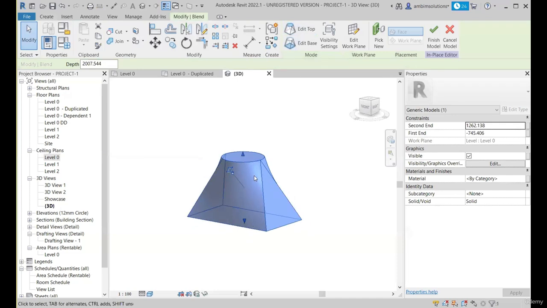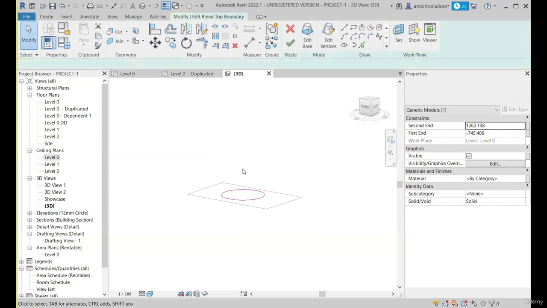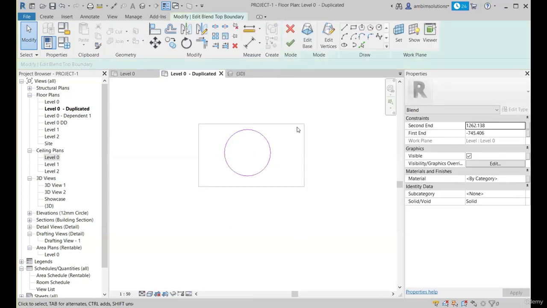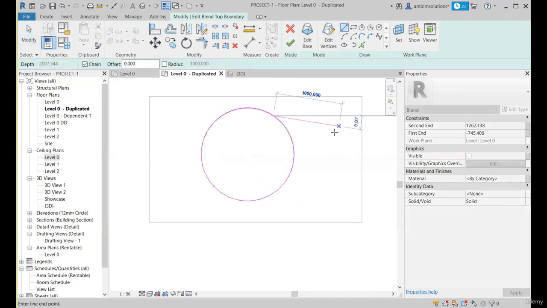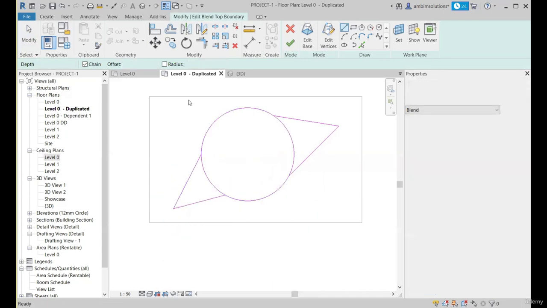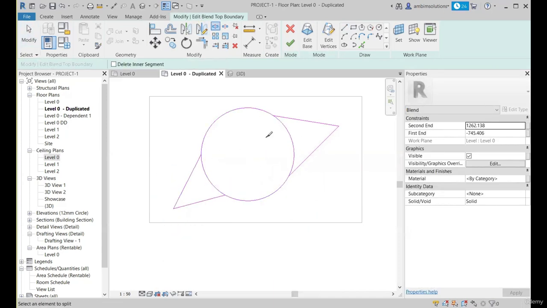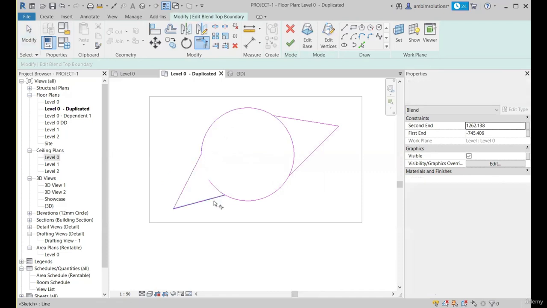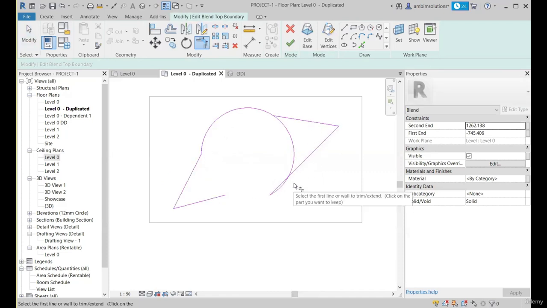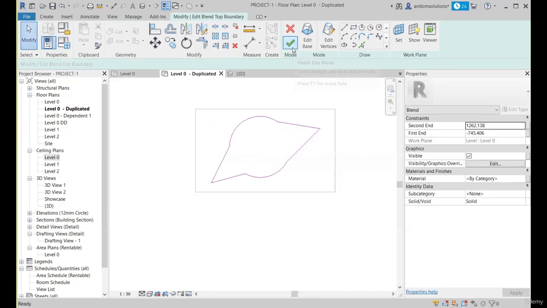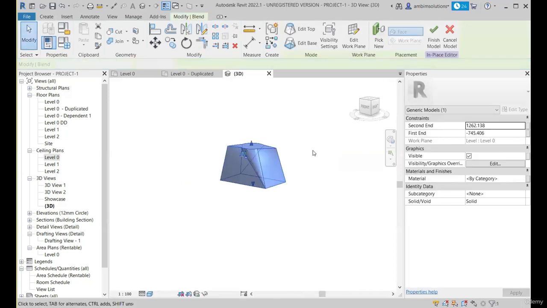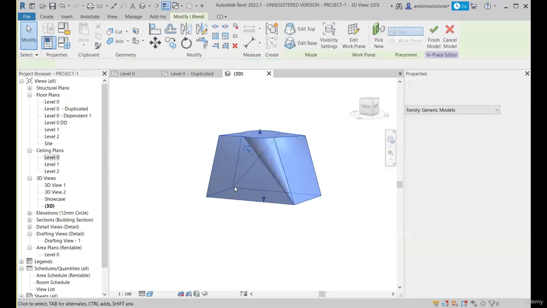Whenever you select the element, you have the option of editing the top and editing the base separately. If you need to edit the top, go for edit top and go to any plan view or the top in 3D. If you need a different kind of shape here, let's create it, maybe this one. I'm just creating a random shape here. Let's split it here and make sure there are no loops formed. Okay, so this is an odd shape. Hit OK, and now check the 3D. The shape is a bit weird.